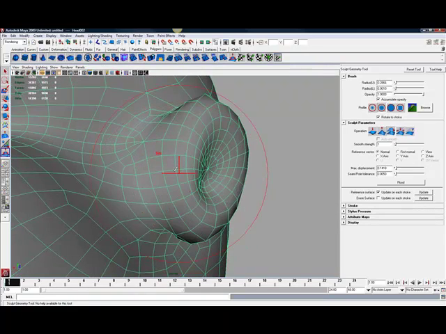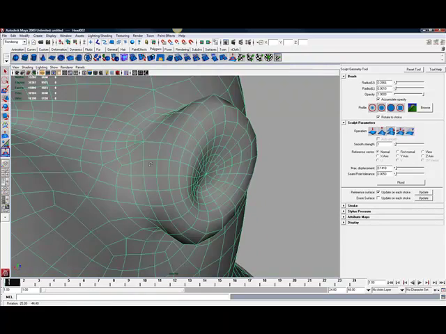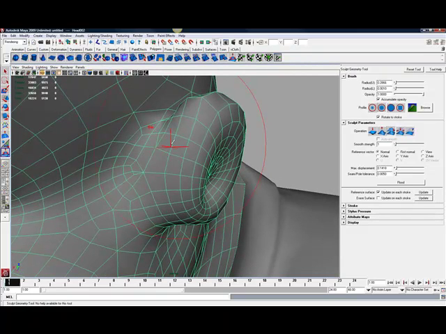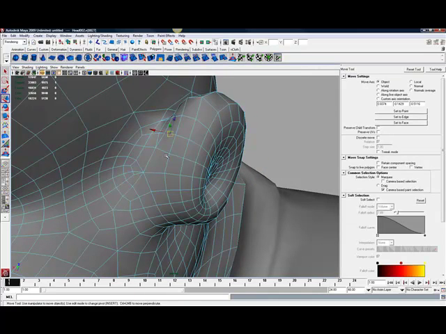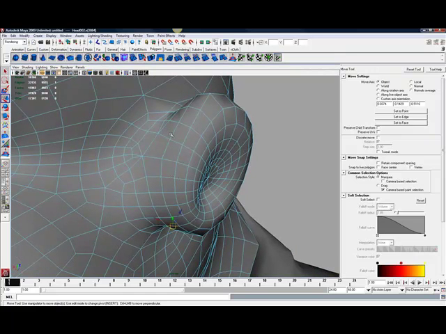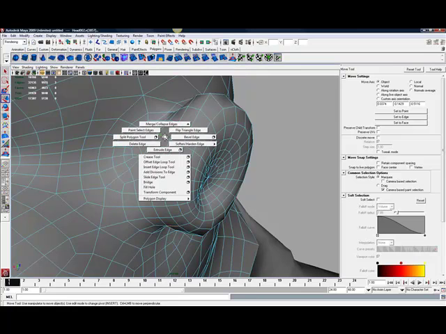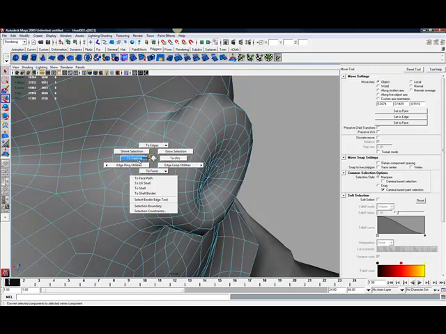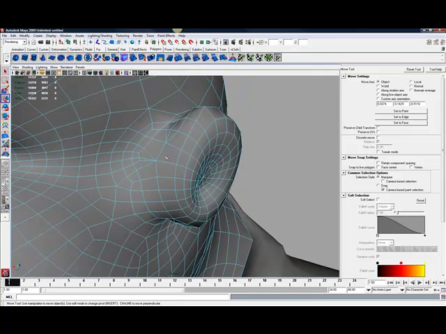So with this, now that I have a little bit less geometry, I can probably manage this a little bit better. Let's see. I'm just going to try to reduce this down a bit more. Select that one, and this one. So we'll select that, shift right click collapse, select this guy, control right click, to edge ring and collapse.